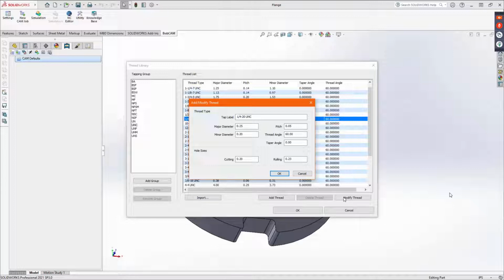Your pitch, which definitely matters because that's going to set our feed rate for tapping, and it's going to set the pitch for thread mill. Your thread angle, your taper angle if you need it, and then down at the bottom you have your hole size. So this is the drill that it's going to use for whether it's a cutting tap or a rolling tap or a form tap.